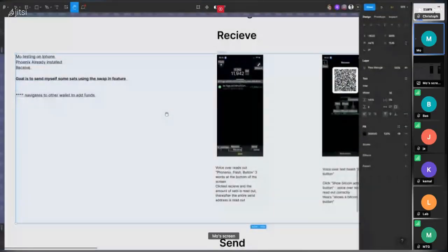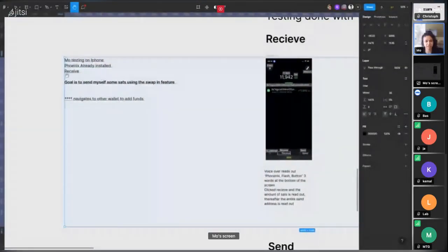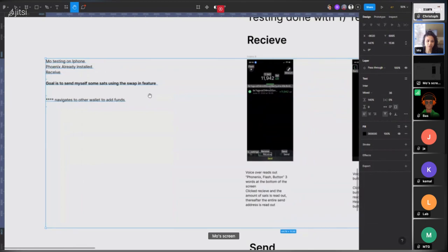So, I kept things really simple. I just made a note. Hey, I'm testing on an iPhone. Phoenix is already installed. And the goal is I want to send myself some sats using the swap in feature.